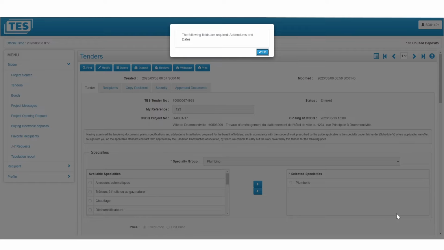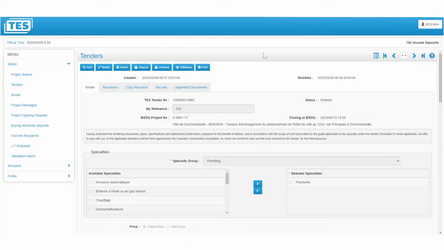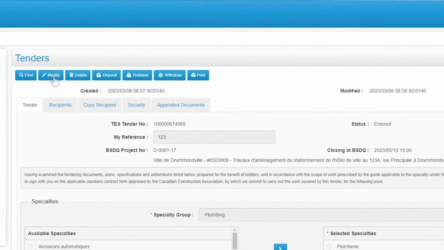If some required and starred fields are not completed, a reminder message will inform you. Click OK. It should be noted that it is not mandatory to complete the entire tender tab in order to save it for the first time. It is even recommended to save it several times to avoid losing the information already entered. To add information to the Tender tab, click on Modify at the top.